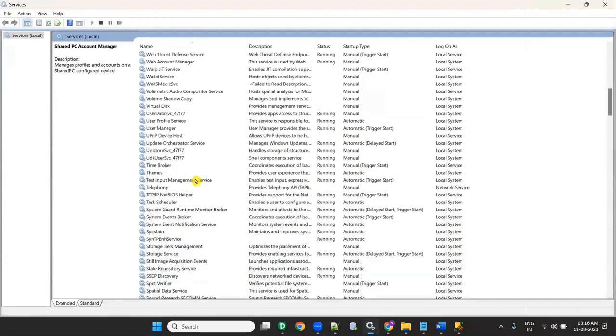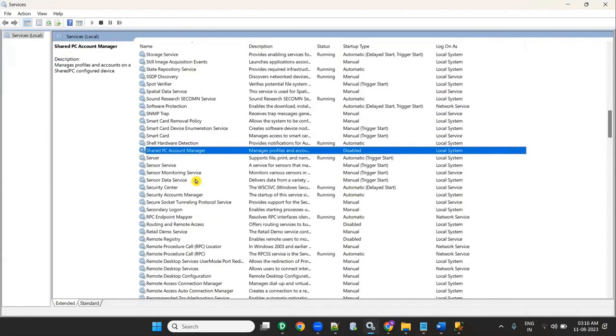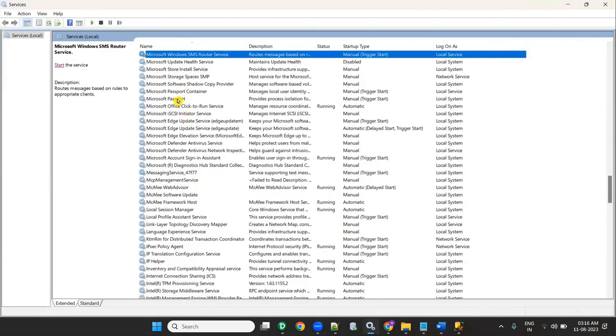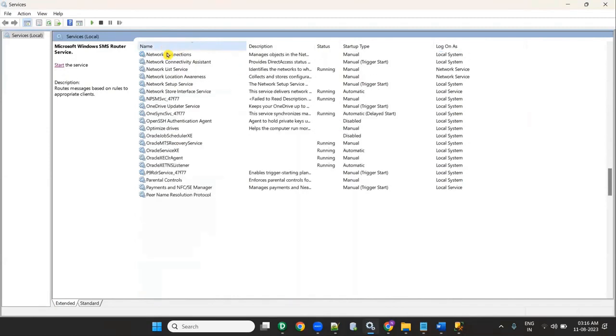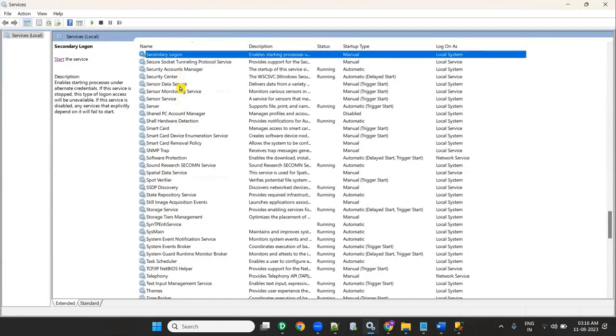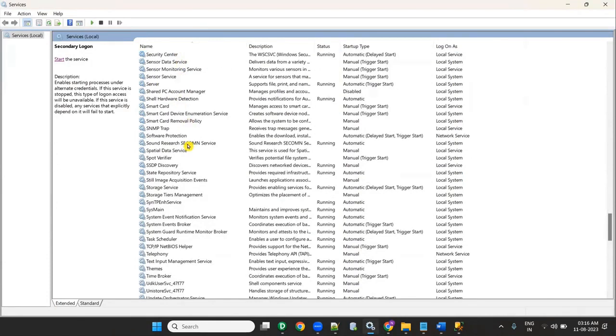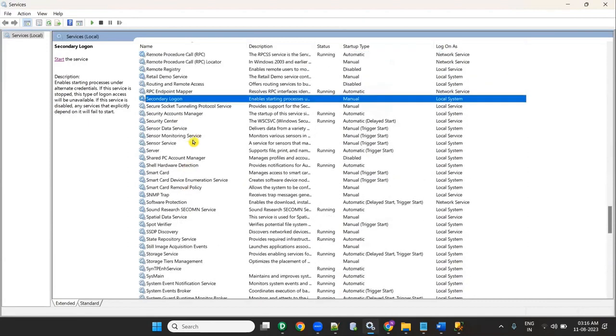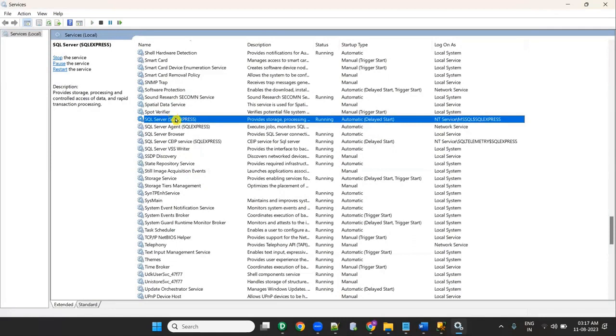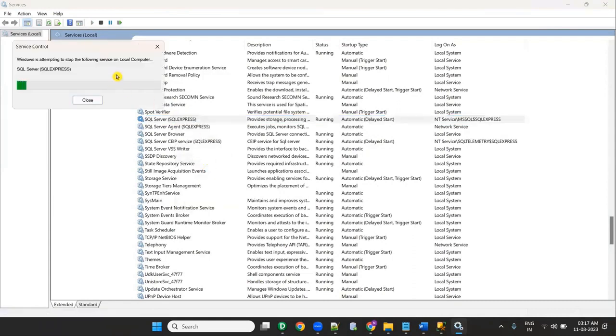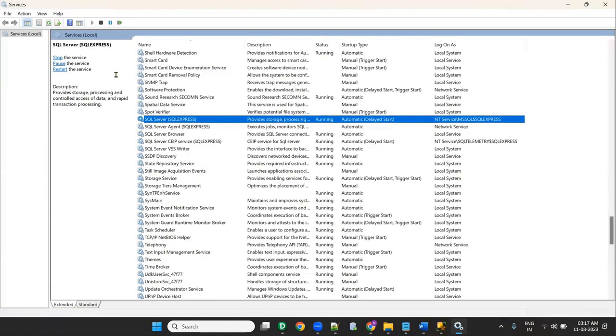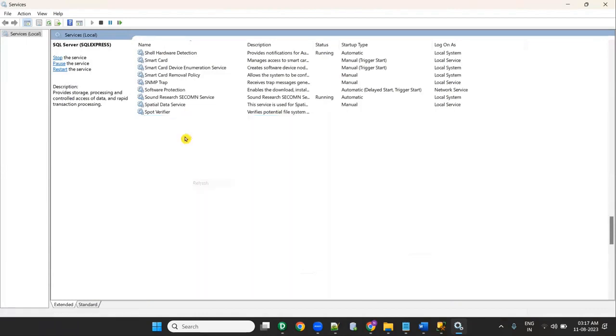Let me find Microsoft SQL Server. Just open Services, come to SQL Server Express, and restart it. It will take some time to restart. It is restarted, so wait for 1 or 2 minutes after restarting.